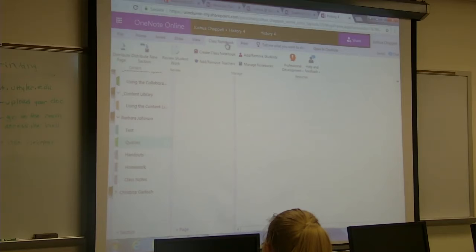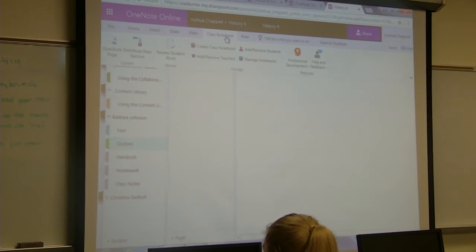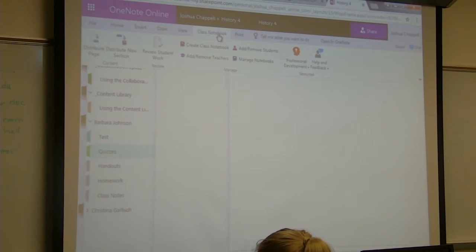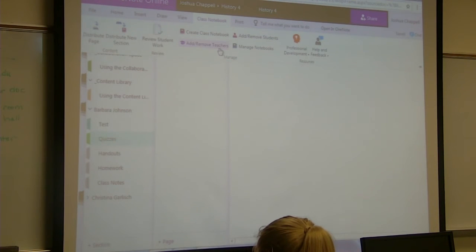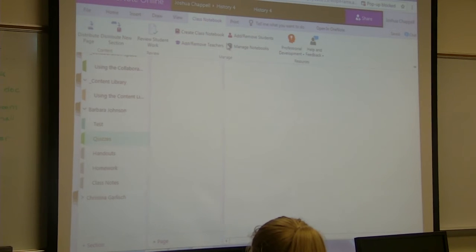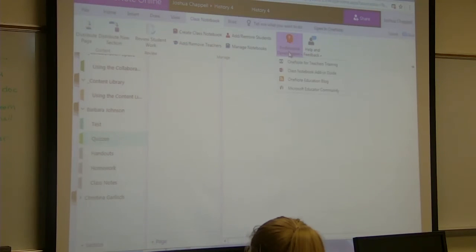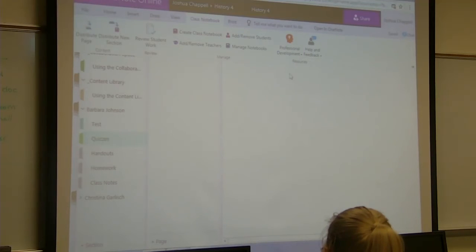Now, here at the top, you can see there's an option if you're a teacher, or yourself as a teacher, is class notebook. This is how you can distribute a page or a section amongst everyone and all the students. This is also where I can review the student work, and I can add and remove teachers, create a class notebook, and then there's stuff for professional development as well. So if you need more information, there's that Microsoft Educator community as well.